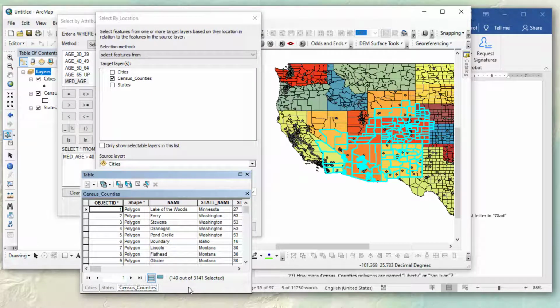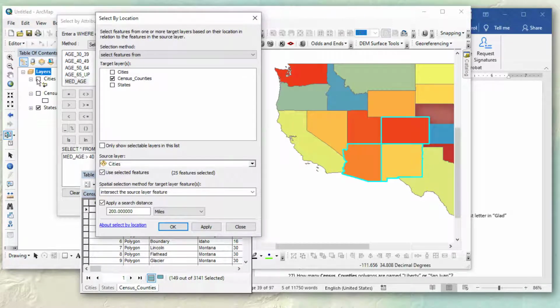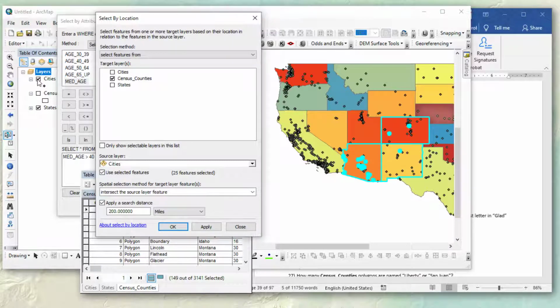Lots of ways we could do this. First off, we need to select those states. So we got the 3 states selected. Now the way I'm going to do it is I'm going to select the cities that are within those 3 states, and then I'm going to flip the selection, so I'll be left with all the cities outside the states.